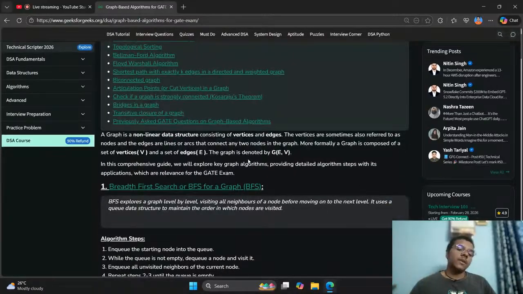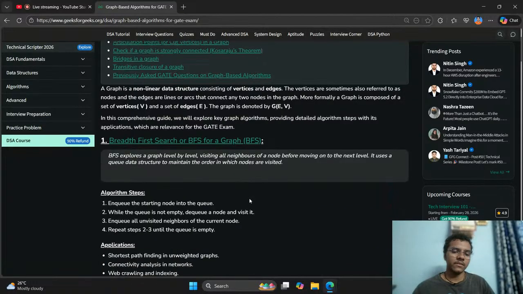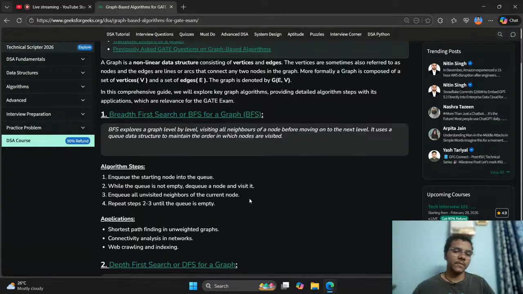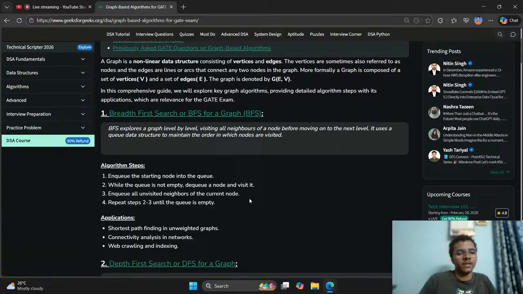A graph is a nonlinear data structure consisting of vertices and edges. The vertices are sometimes also referred to as nodes, and the edges are lines or arcs that connect any two nodes in the graph. More formally, a graph is composed of a set of vertices and a set of edges. A graph is denoted by G(V, E). In this comprehensive guide, we will explore the key graph algorithms, providing detailed algorithm steps with their applications, which are relevant for the GATE exam.